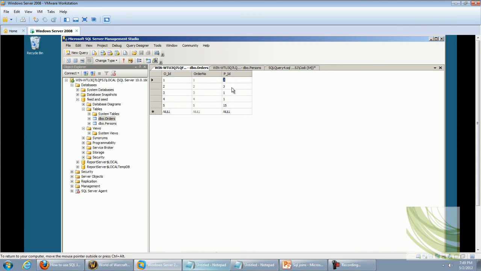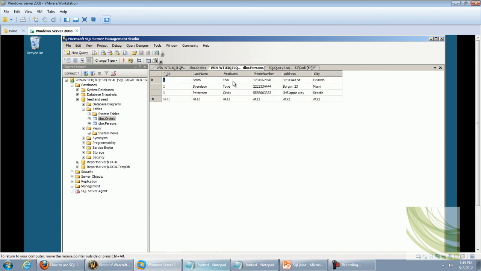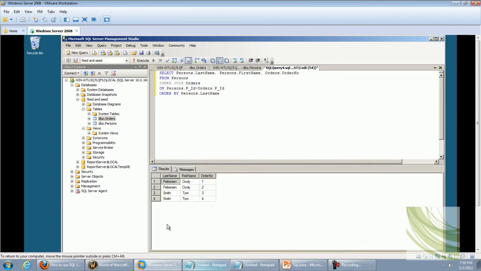We have two orders going in from someone who has the customer ID or the person ID of 3, and we have two orders going in from a person with the person ID of 1. So that should match the 3 and the 1. And so we should have two results for Tom Smith because he has the ID of 1, and we should have two results for Cindy Peterson. And as you can see here, that is the case. So there's our inner join.